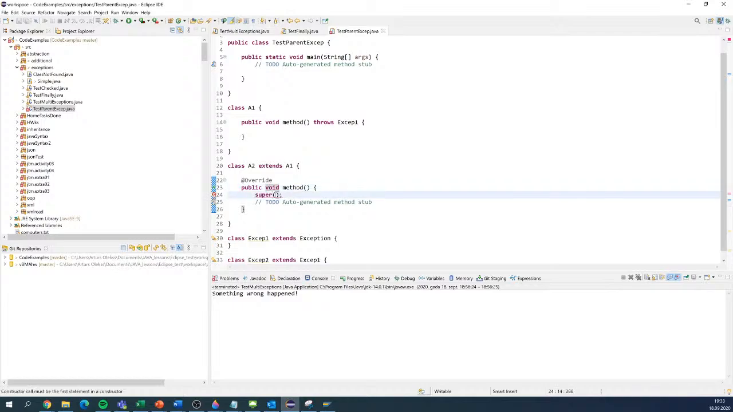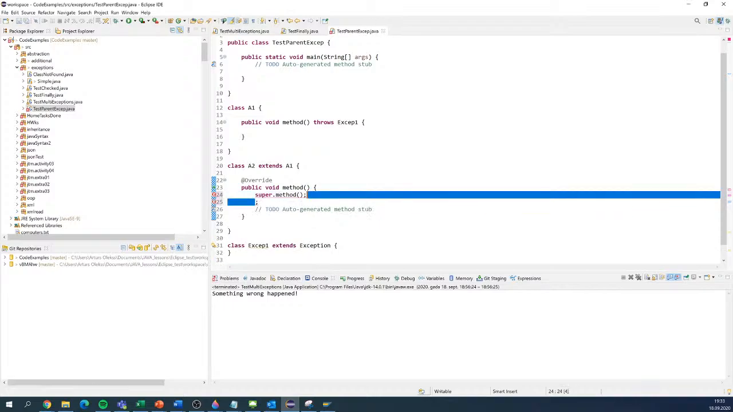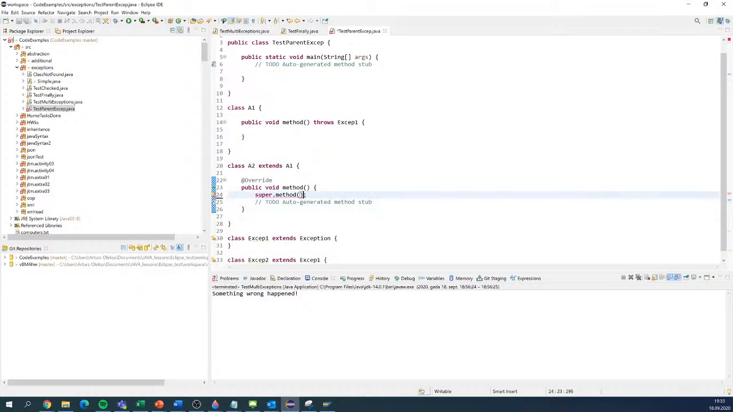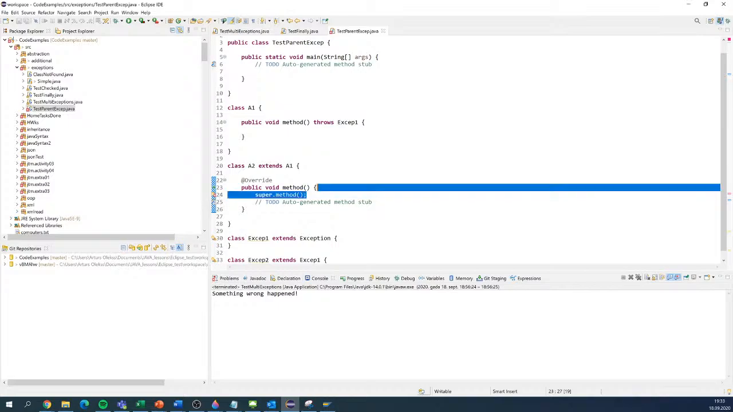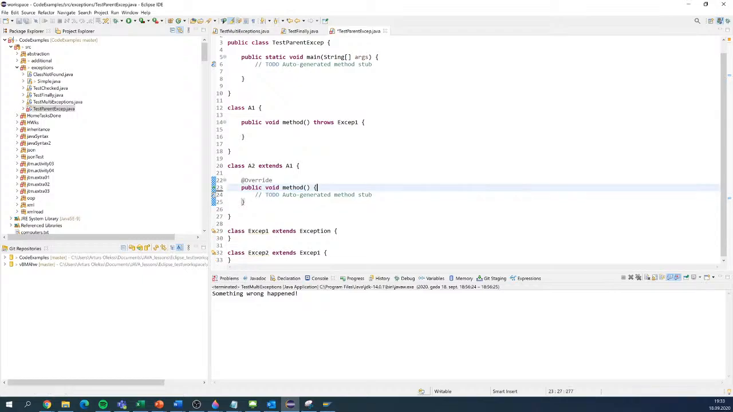Sorry, the super method throws exception one, so we must also throw this exception. But in case we want to throw another exception here, what can we do? We can throw an exception from the subclass, and that's also fine.